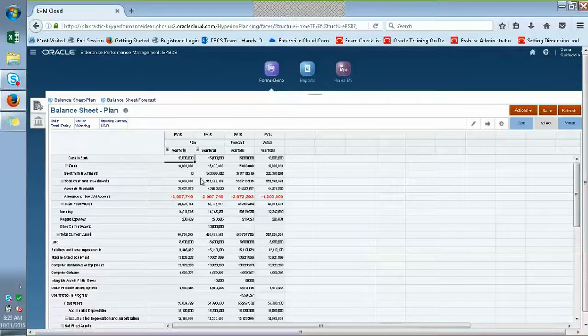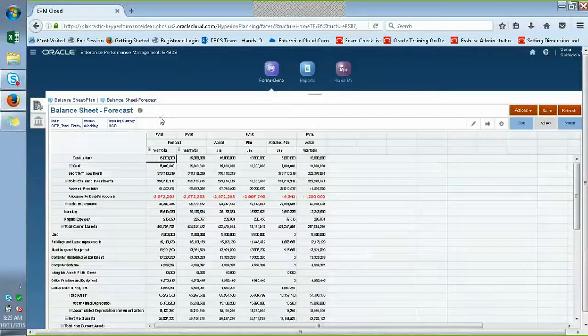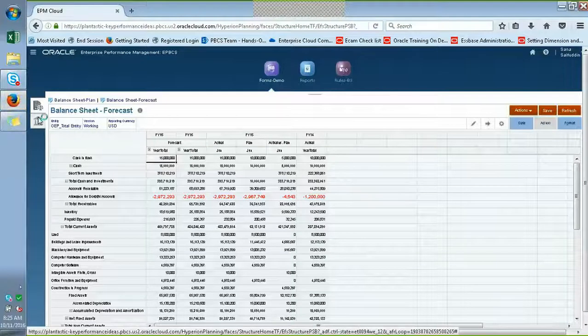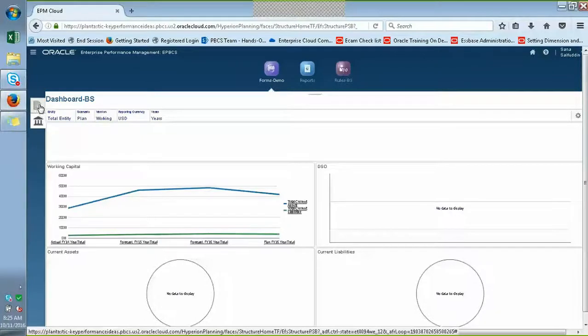So we created this to be a tabular page, and we wanted it to have sub-tabs placed horizontally, so we can see that we have a balance sheet plan here and a balance sheet forecast right here for us and all our data. And we also have an available dashboard as well right here. So that was great.